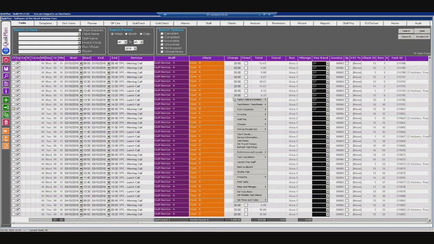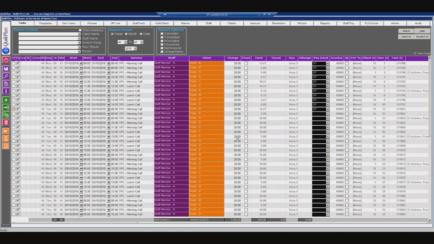Now, what you would need to do, if you want your column to appear there all the time, is right click and you'll see preferences and layout, and keep this task view layout. That means every time you log back onto the system, once you've logged off, this pay band will always appear exactly where you've left it.